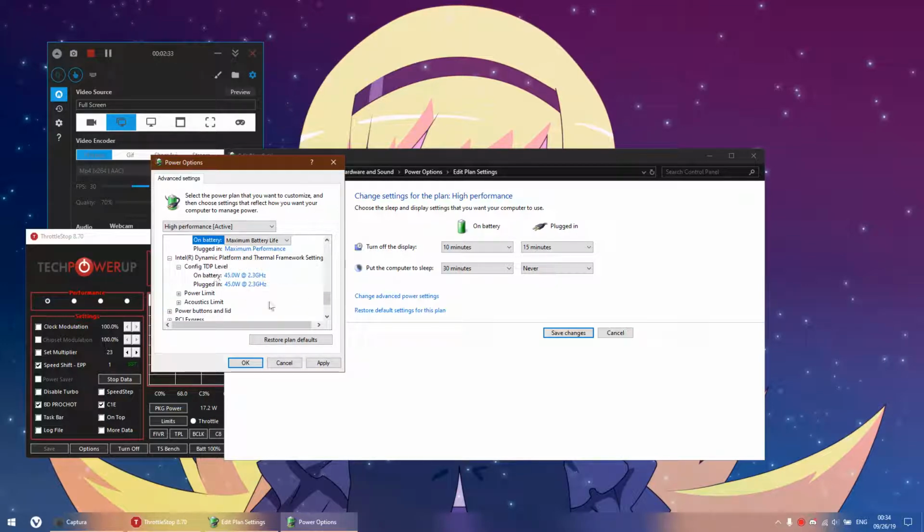And then you may or may not have the Intel Dynamic Platform and Thermal Framework settings. If you do, then you can configure this. 35 watts is obviously lower wattage than 45 watts. And then the power limit, that's basically however much power. So 5 is obviously the max. So to save battery, just set to 1. Acoustic is also like fan speed. Set to 1, lower fan speed, more battery, right?